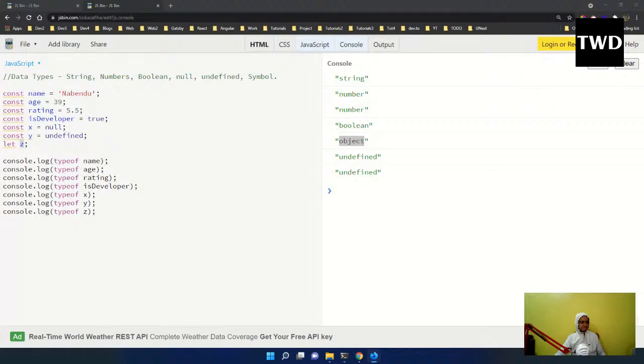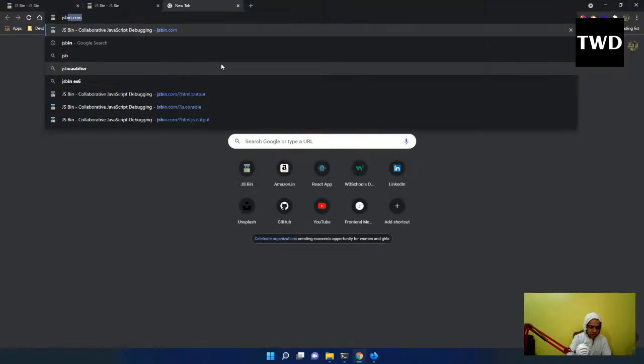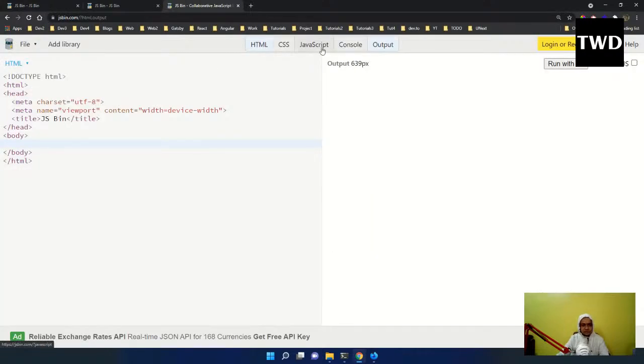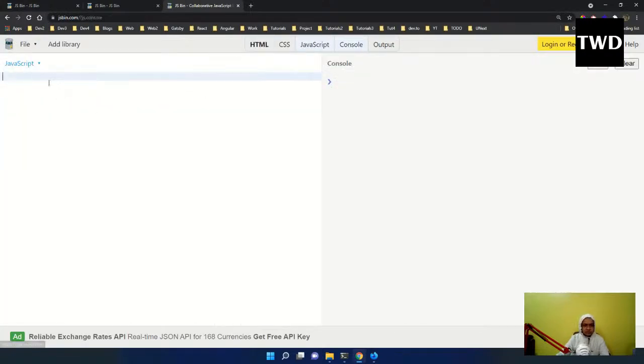Okay, so now we will look into strings. I'll come here to the JavaScript console, const name equal to bindu. We'll look into string concatenation now. Const age equal to 39. There are two ways, the old way and the ES6 way.